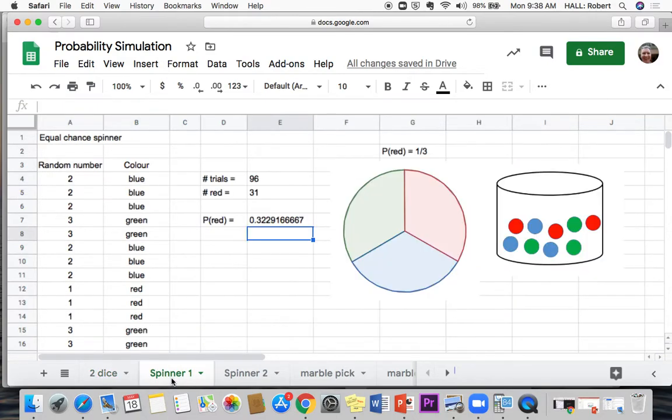Okay, this time we'll do a spinner, or picking a marble from a bucket. And in this case, all the sectors of the spinner are the same size. The 3 colors of marbles in the bucket have the same number of marbles. So there's an equal chance of each number, just like there was an equal chance of each number on the dice, right? So if that's true, I can just do randbetween, and it gives me a number 1, 2, or 3. And then to assign it to a color, I'm going to use an ifs statement.